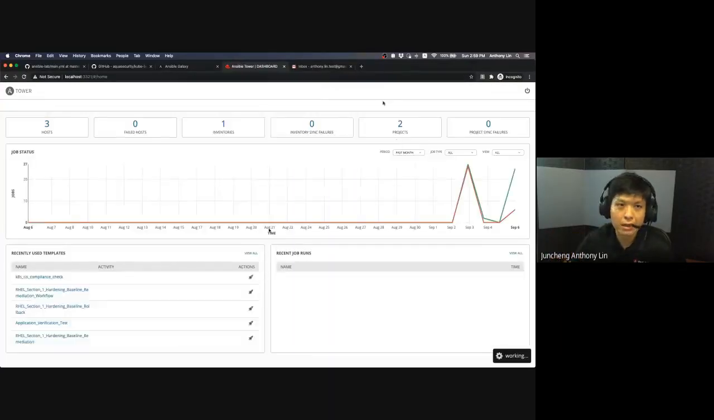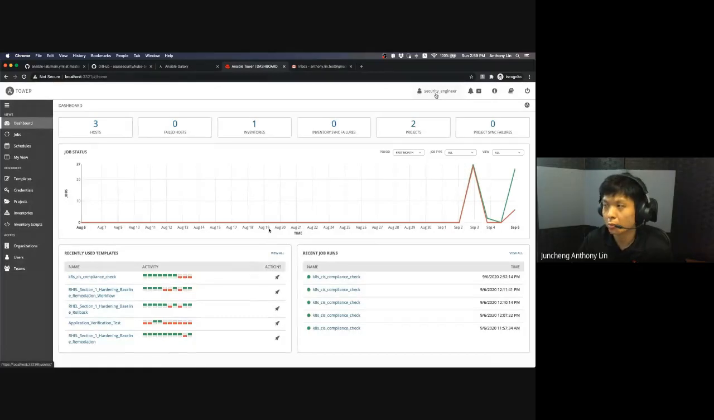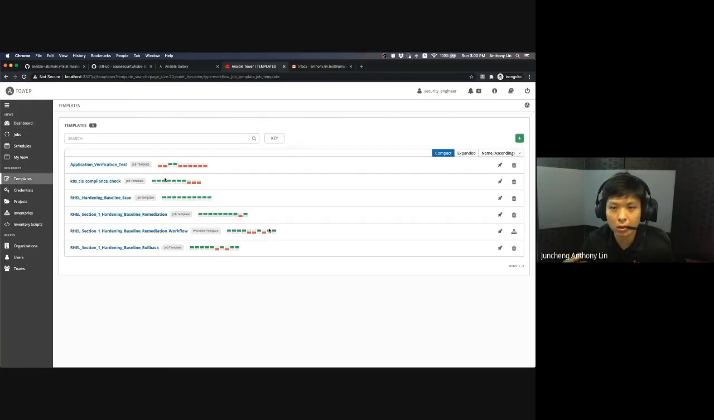So this is Ansible Tower. I'm inside as a security engineer, so we have all the role-based access control over here. There are only certain things that I, as a security engineer, can see. Under projects, I have a couple of things, and job templates that I can run. Today I'm going to run the CIS compliance check for the Kubernetes environment that I have.